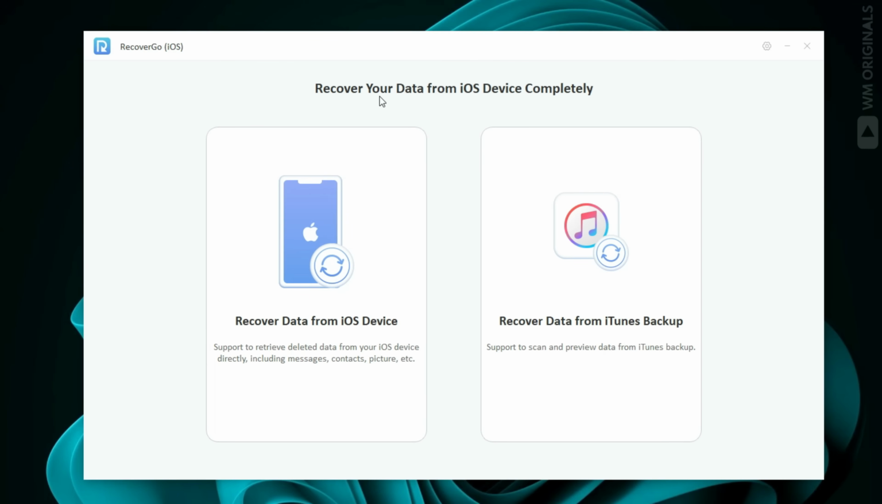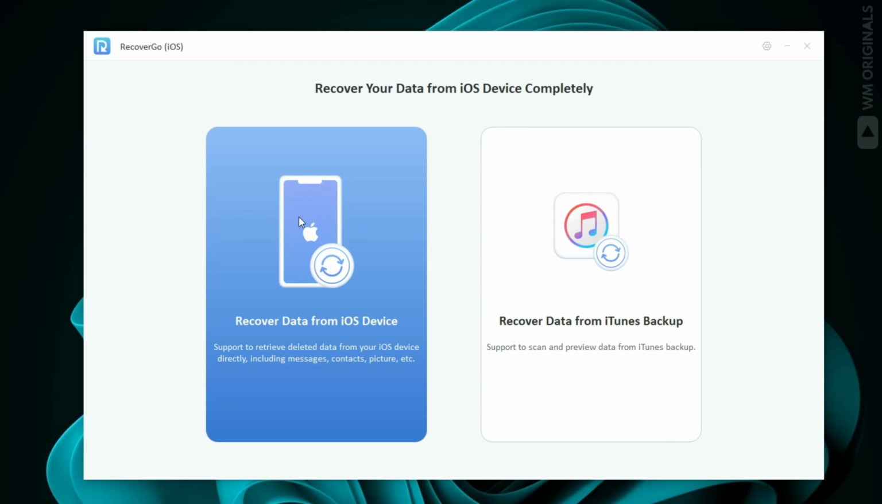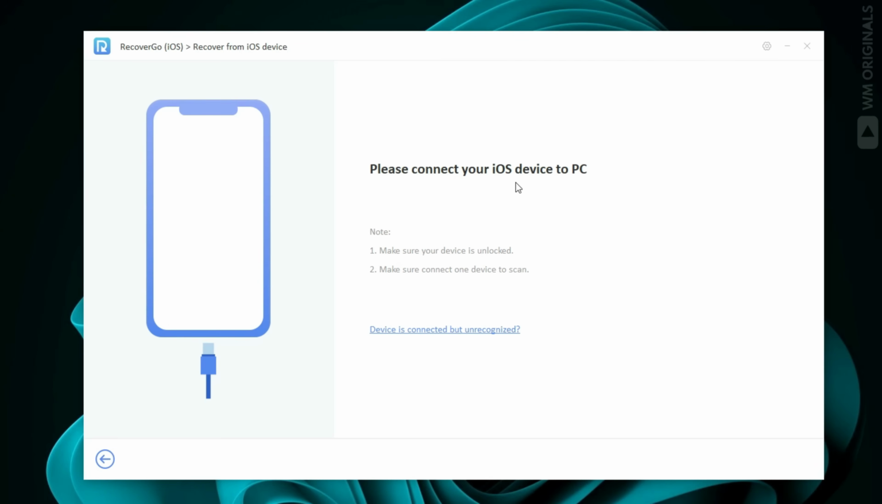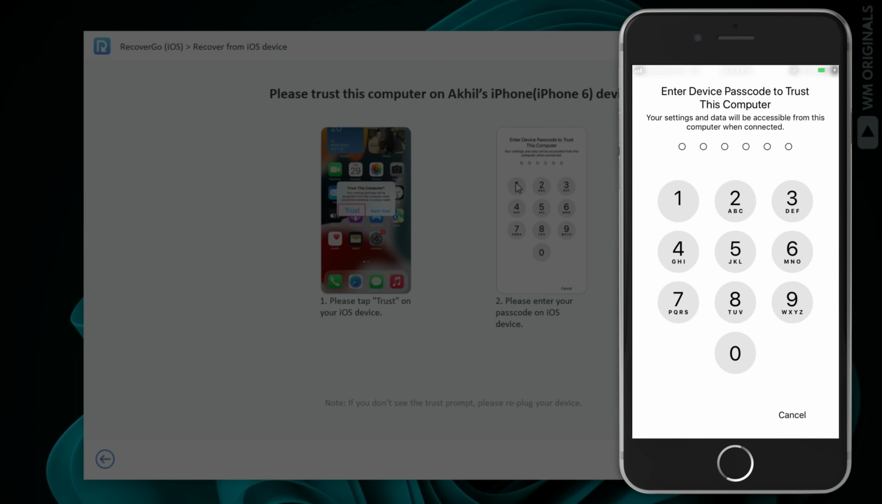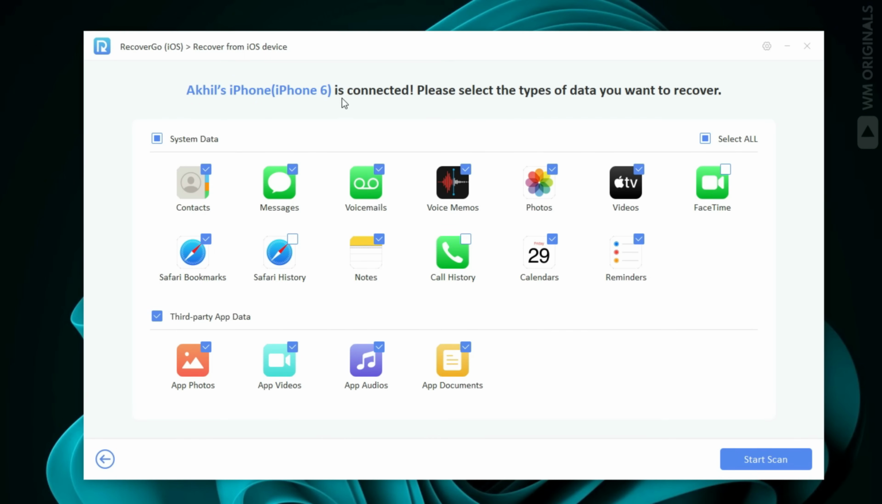And for this, here we are back on iToolab RecoverGo iOS. Click on recover data from iOS device. Now we need to connect our iOS device with the computer. Once connected, we will get a trust this computer notification. Tap on trust and enter iPhone passcode. Now here it mentions iPhone is connected. Select the type of data you want to recover.